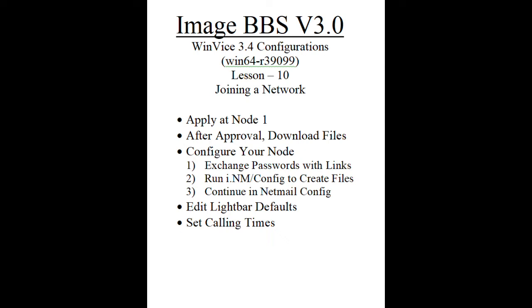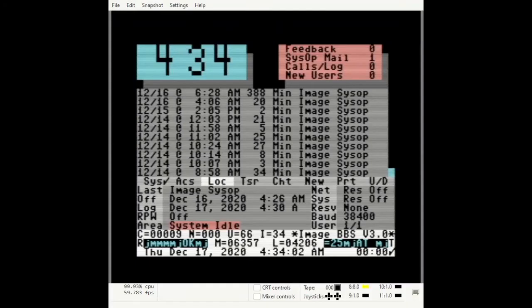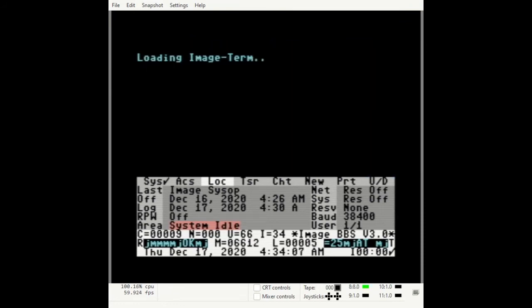For the purpose of demonstration, I'm going to use the NISA network as the network that I wish to join. I'm going to show you how to log on at node 1 and apply for a node in the network. And then I'm going to show you how to check to see if you're approved and what to do afterwards. So here I am at the Image 3.0 idle screen in the system that I've been using for all the previous videos. I'm going to go into Image Term and use it for logging on to Commodore Image BBS, which is node 1 of the NISA network.